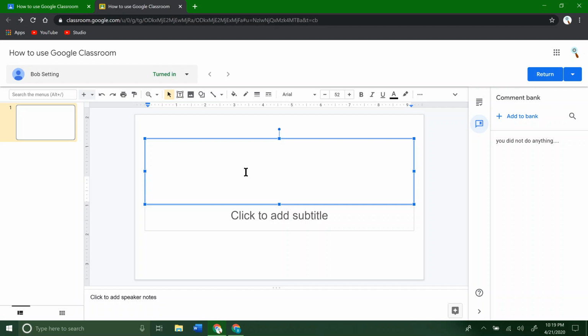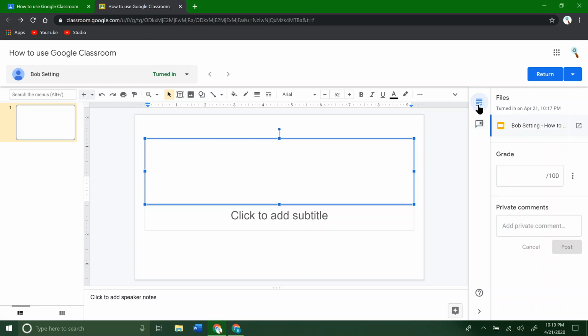So like you would on paper, you write right next to it and draw an arrow or something. You can just do this, and on the student side, they'll see that that part is highlighted with a comment, and they can see it here in the comment bank. So from here, I can automatically give him a grade if I want to, and then I can click return, or I can click the down arrow, and I get a couple different options here.